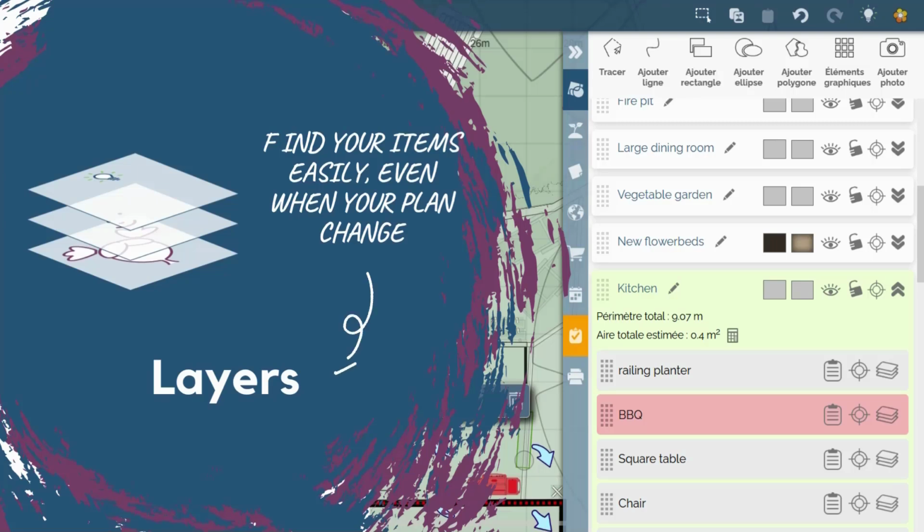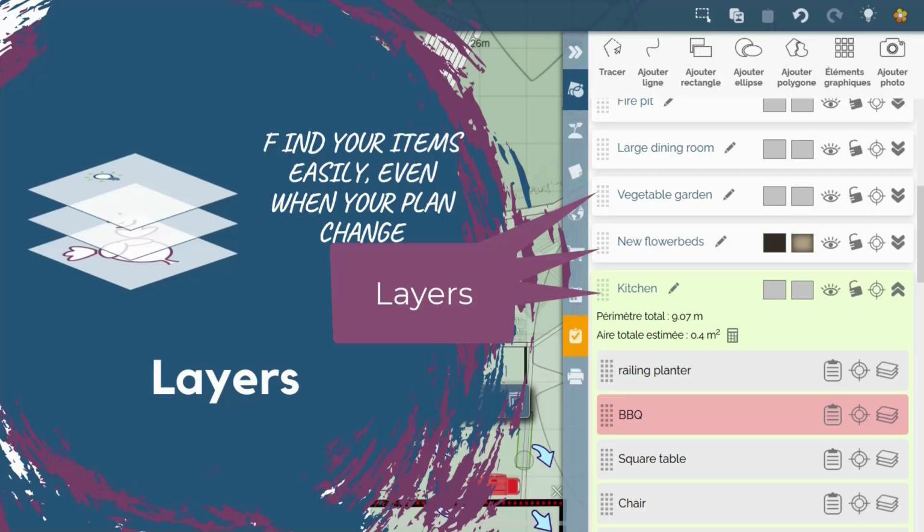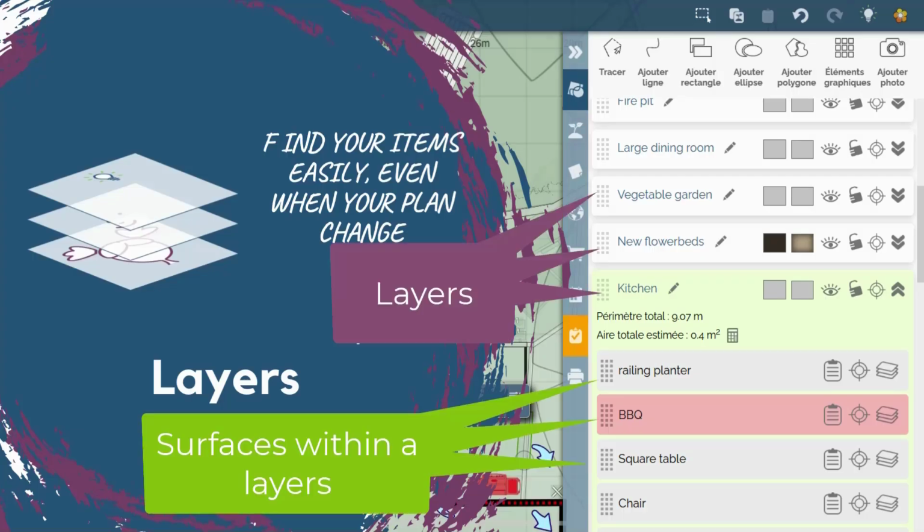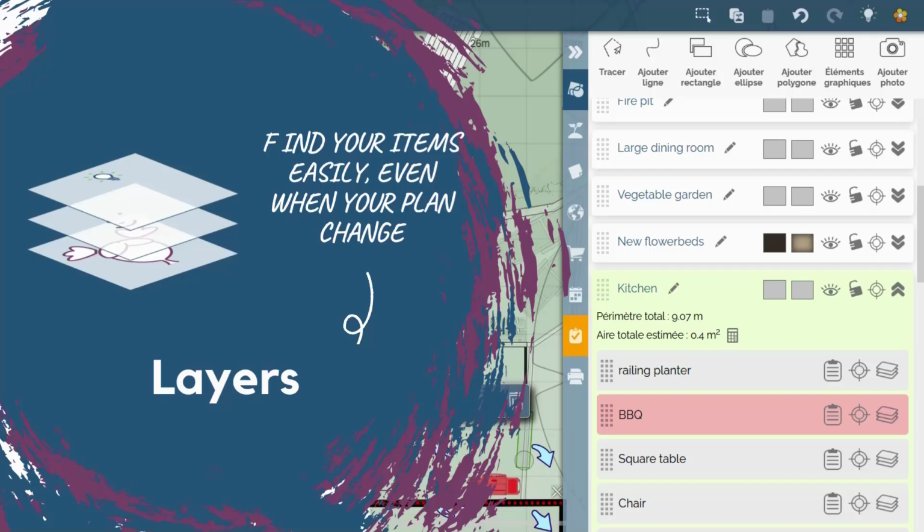Layers. Layers are a powerful tool for managing your garden plan. To understand layers and the superimposition of surfaces, you need to visualize each surface as if it were drawn on transparent paper. The layer is the transparent paper, and surfaces are grouped by layer according to the logic that suits you. Grouping surfaces and plants by layer offers the following advantages.